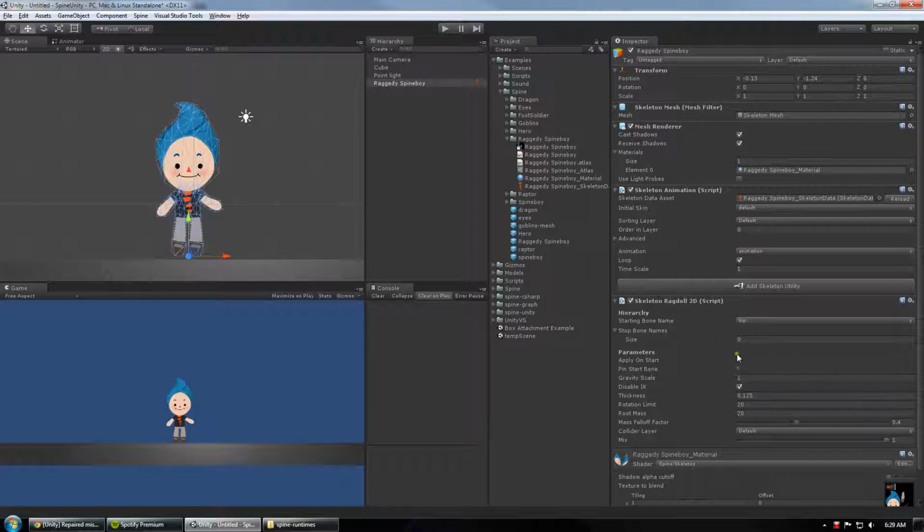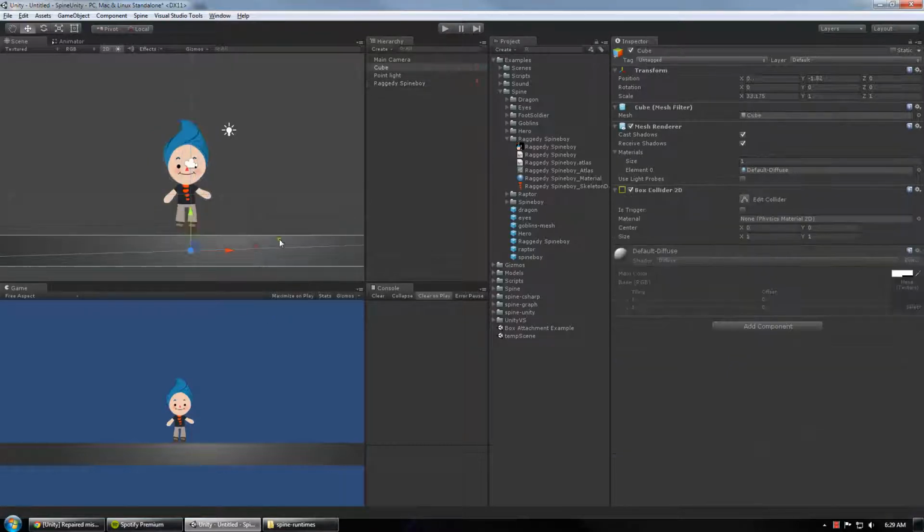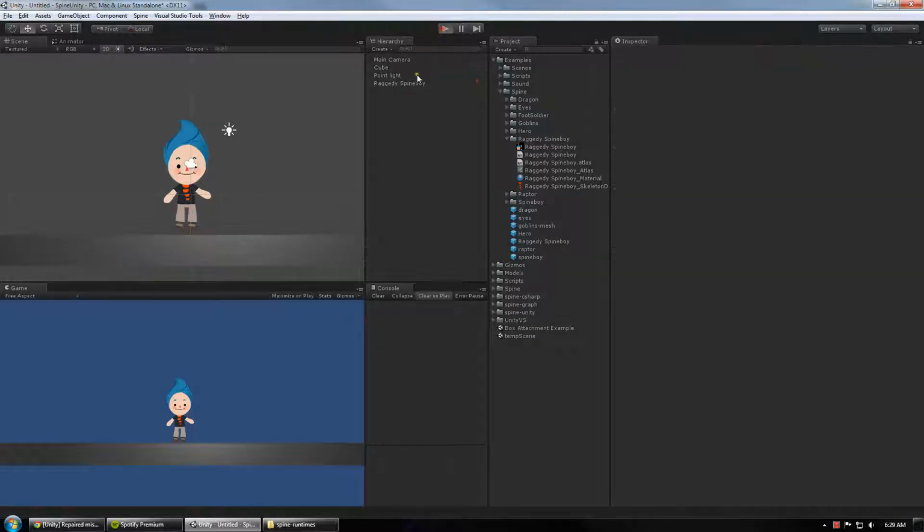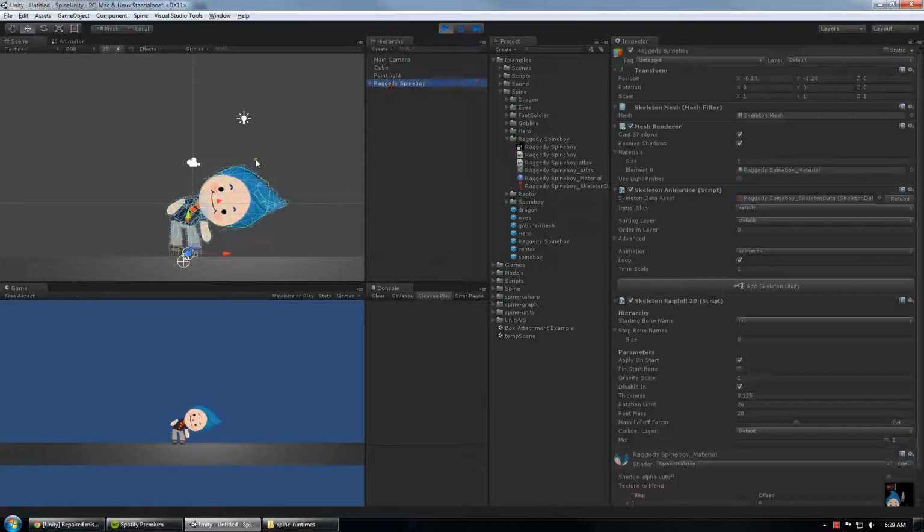So I'm just going to go through this real quick, and under the parameters, I'm going to choose Apply on Start, and then I'm going to leave everything else the same, and hit the play button and watch what happens. Oh, and the ground has a Collider 2D on it. Hey, it's a ragdoll. Wow, he's pretty stable. Not bad.